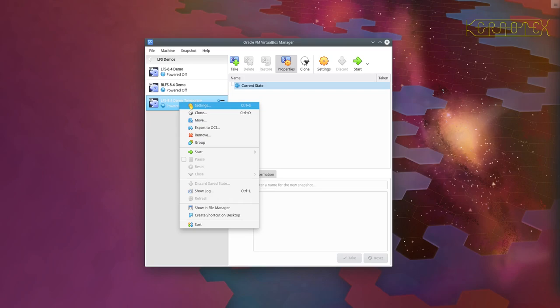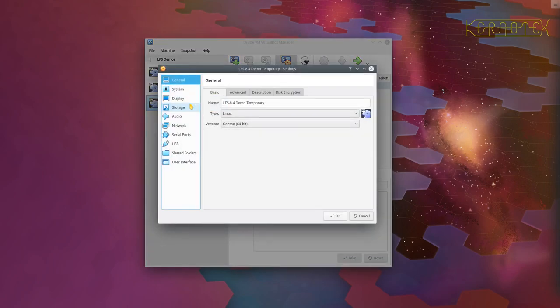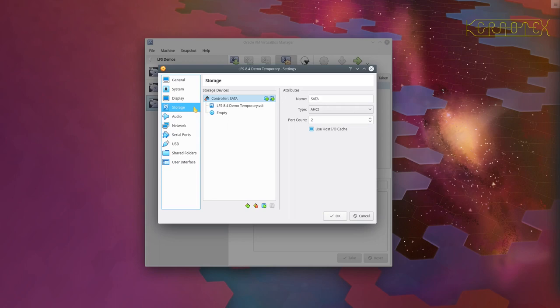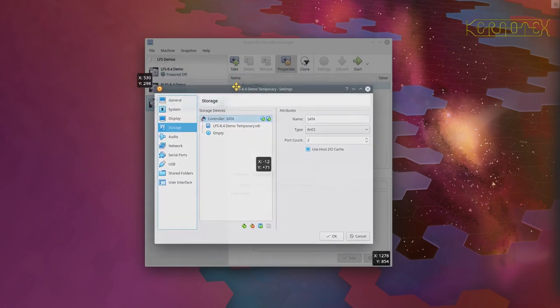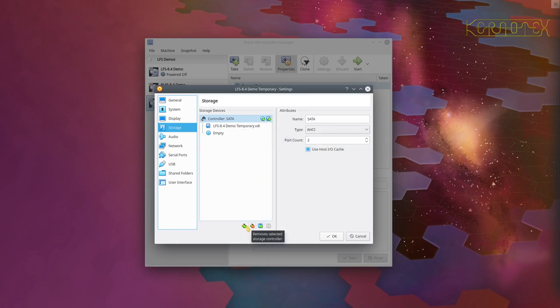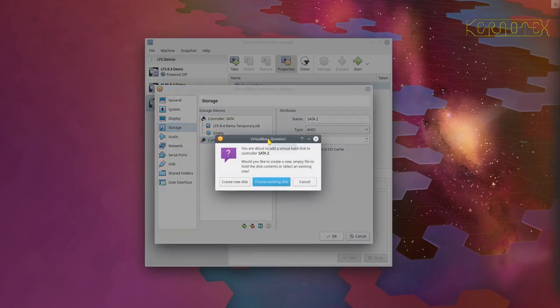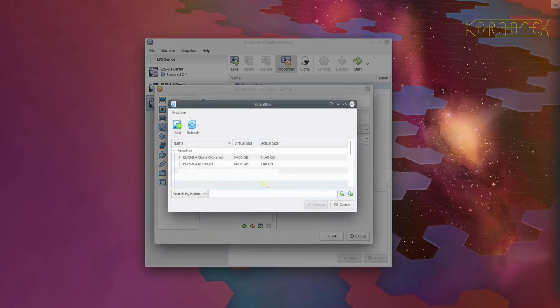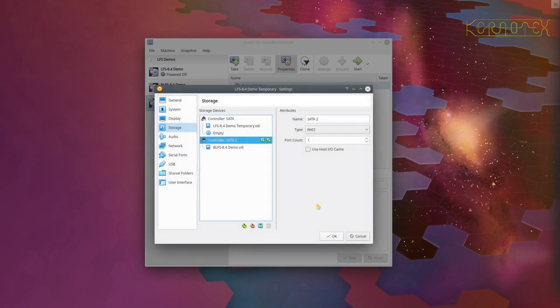So if I right click and go to settings, go to storage. Now you see this is the disk that's been created, which is a copy of the original LFS 8.4 demo. That's going to be our boot disk. So what we can do here is add a new SATA controller, and I want to add a new hard disk, and I want to choose existing hard disk, and it's the BLFS demo one, see, it's 64 gigabytes. Choose that one, and that should be it.